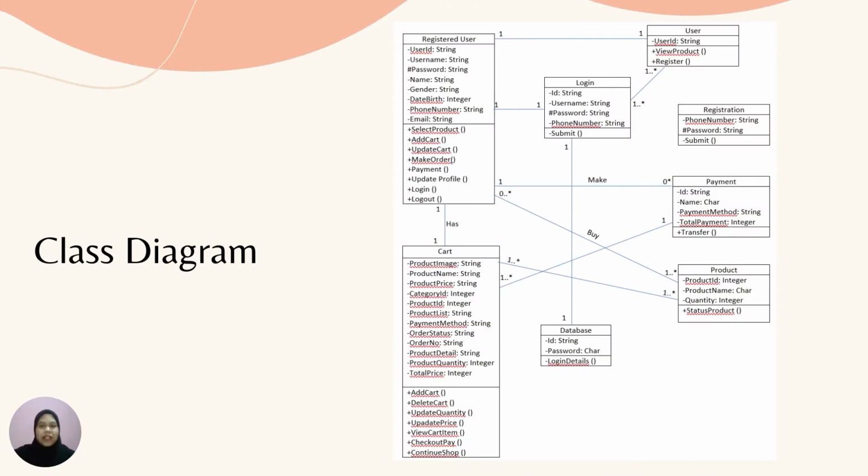Okay, first we have the class diagram. In this class diagram, there are 8 class names, which are registered user, login, registration, payment, user, product, database, and card. The top partition has the name of the class, the middle has the attributes, and the bottom has the possible operations.